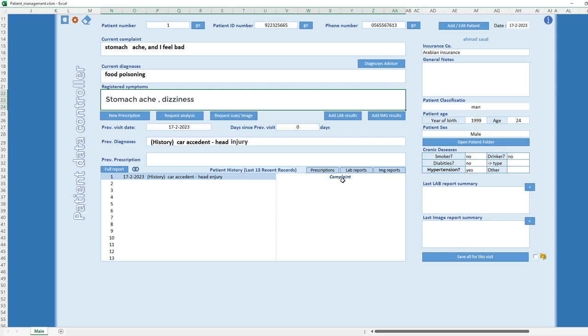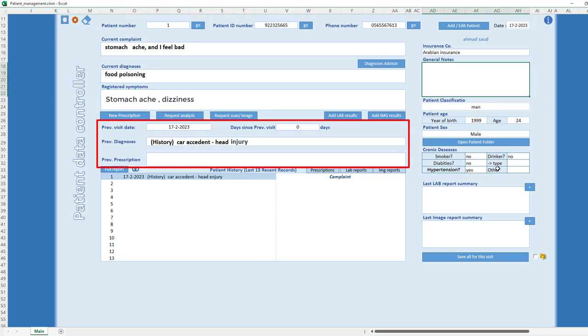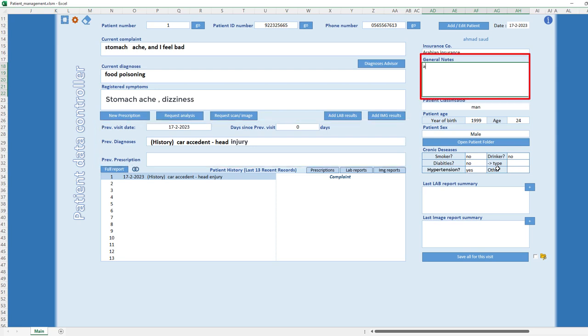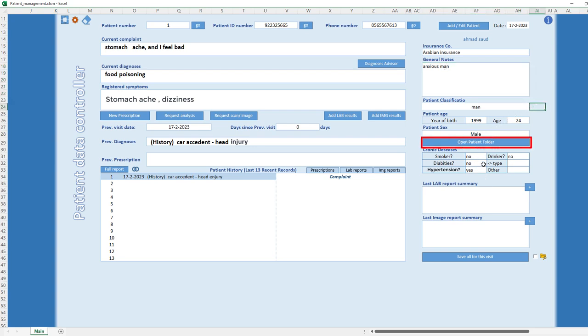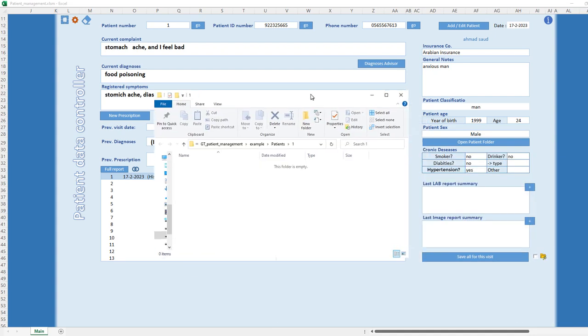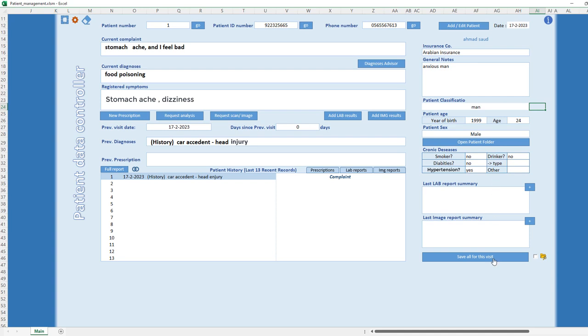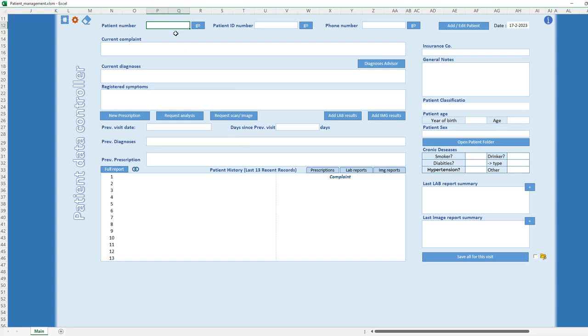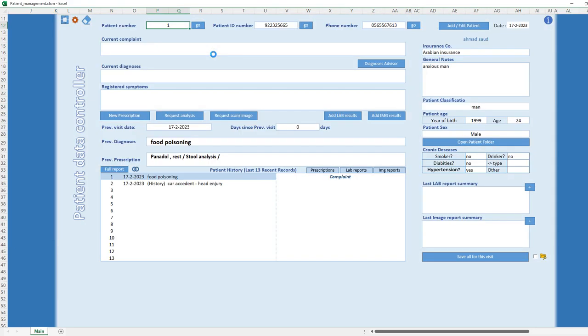We can see the patient history and previous visit data in this section. We can add general note about this patient for future reference in here. We can access the patient folder from this button. Here we can save all files related to this patient. Now let us save the current visit. Let's assume the patient is back for a second visit. The previous visit data appears. We see the diagnoses and the requested analysis and scans.